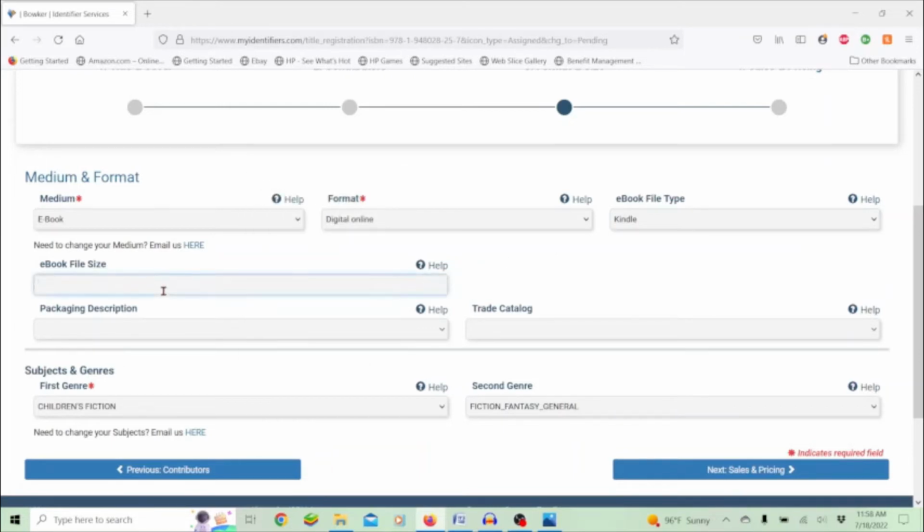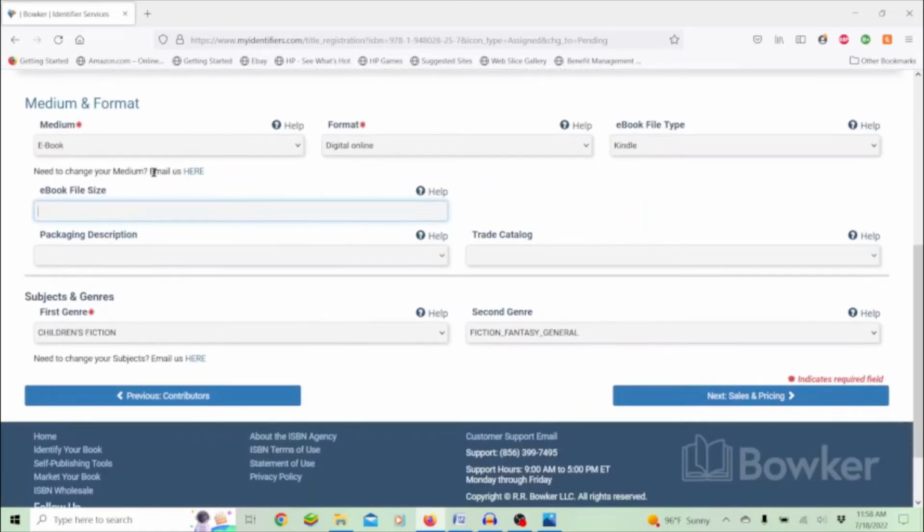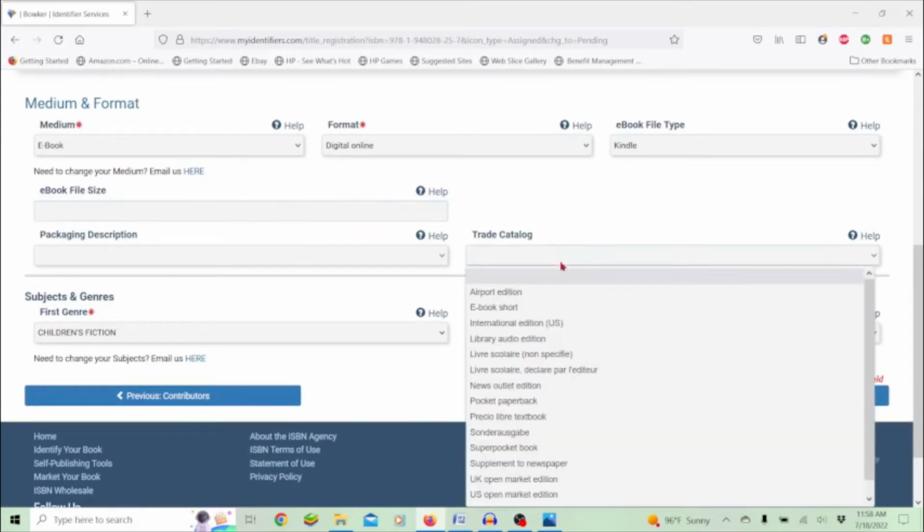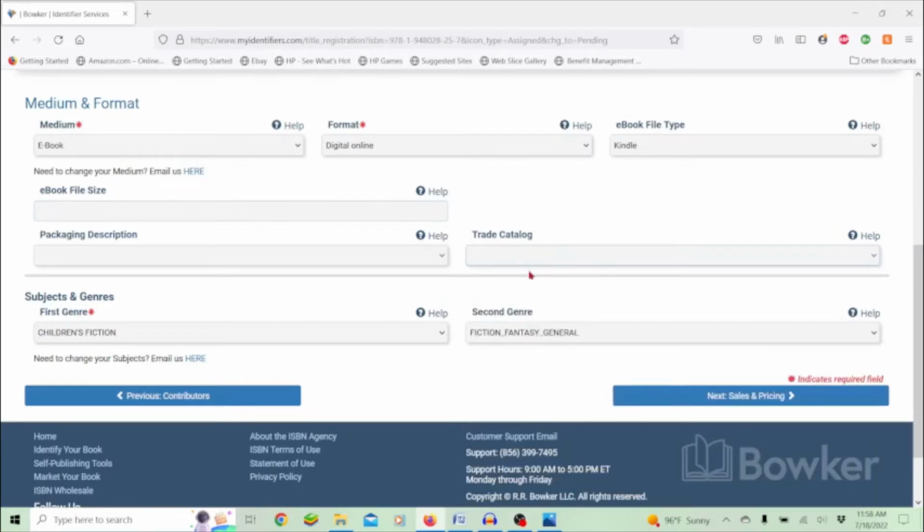If you know your file size, you can put that in, but it's not mandatory. You will not see this particular part on the short version. This is only part of the expanded version that you'll see some of these things, the packaging description, trade catalog, if it's going to be in a trade catalog, etc. Most of the time, you're not going to need to worry about those kinds of things.